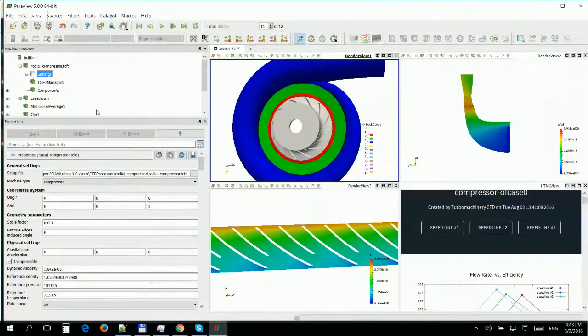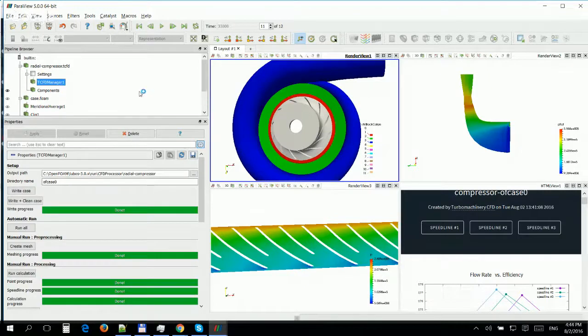Turbomachinery CFD as it is now does not automatically read external meshes. It will be part of the next version. I believe in September or October we will release a new version, and this feature will be included. We are working on it currently. So it's not possible directly.